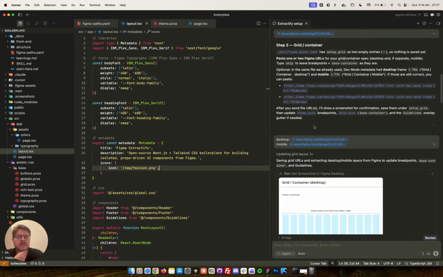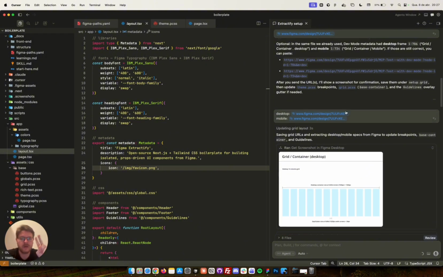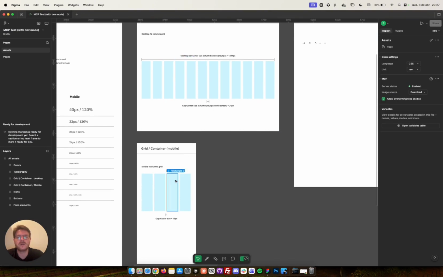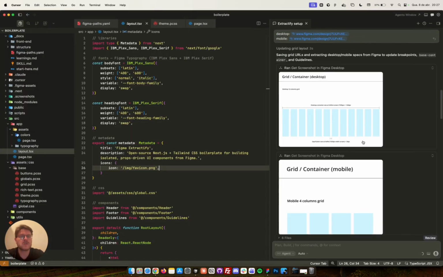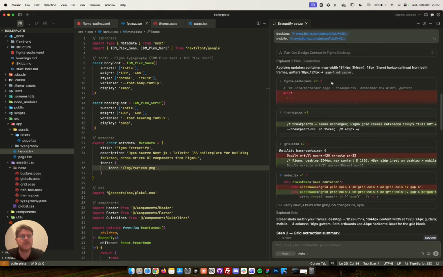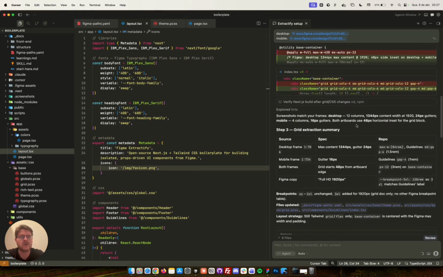Moving on to the next step, which was the implementation of the grid. We have two grids here. If we inspect Figma, we have the grid for desktop and a different grid for mobile, with different sizes and different gutter gaps as well. So again, it took that screenshot, analyzed everything, and created this grid for us.